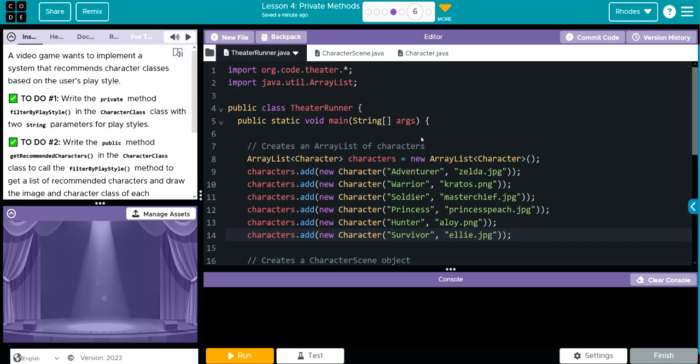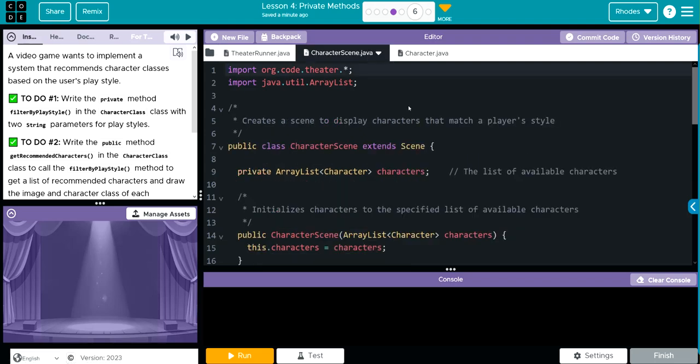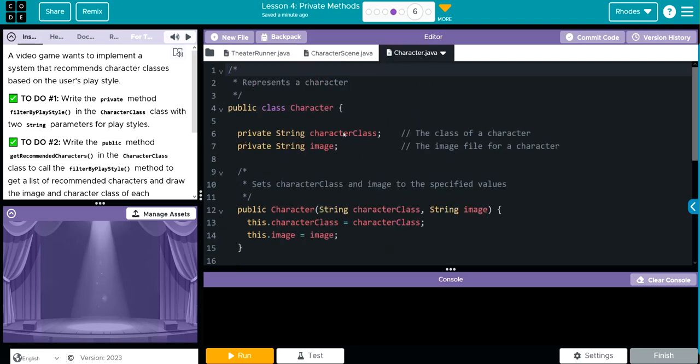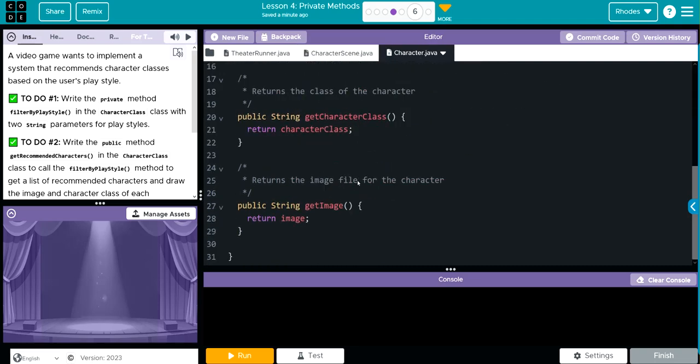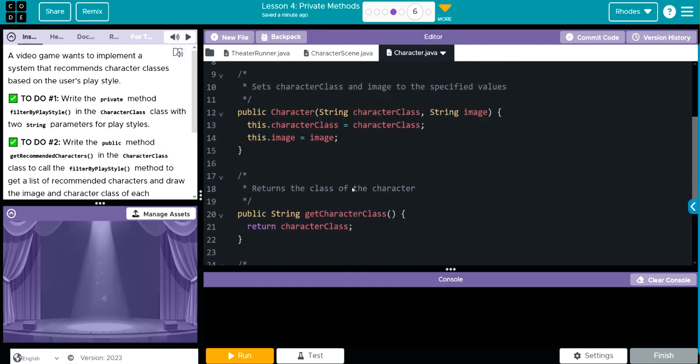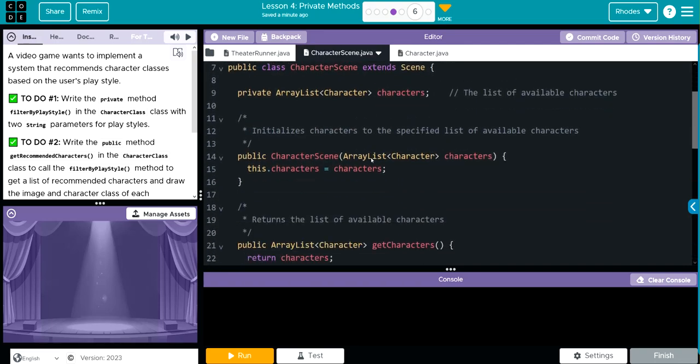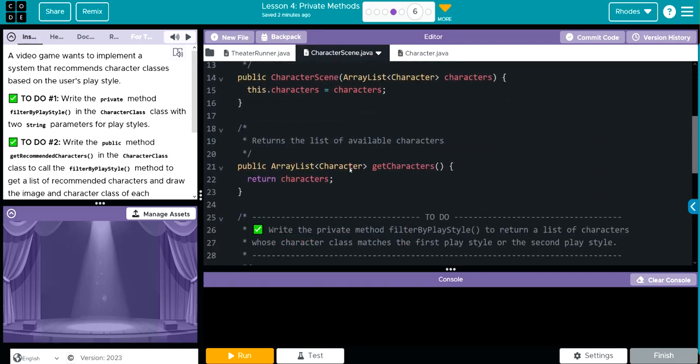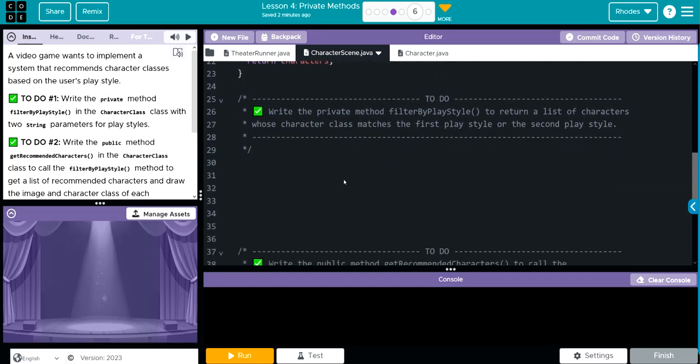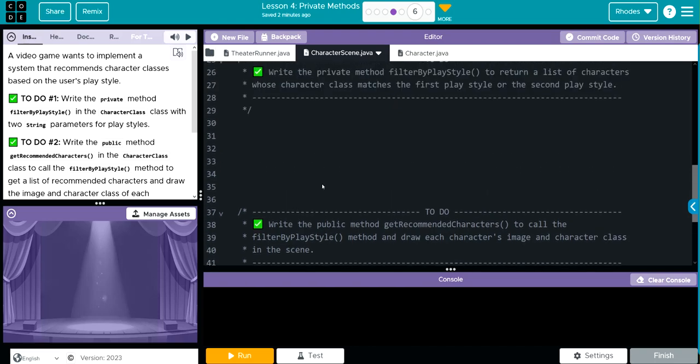That's not too bad. Let's go ahead and take a look at CharacterScene. We're going to be working with an ArrayList, just to note that. We have an instance variable of characters referenced over here. This is the class and the image. It looks like we can get the image, get the character class, and down here we have our constructor, and we have a getCharacter. Down here I have to write our private and public method.